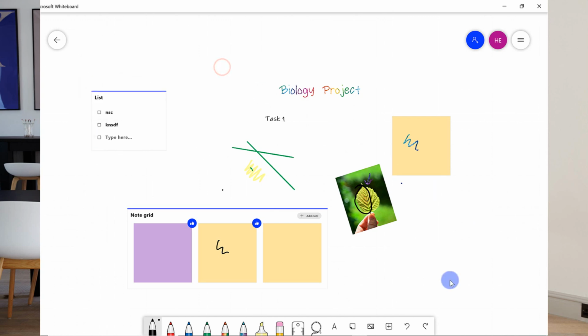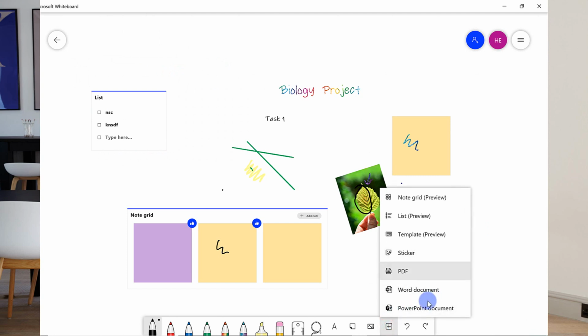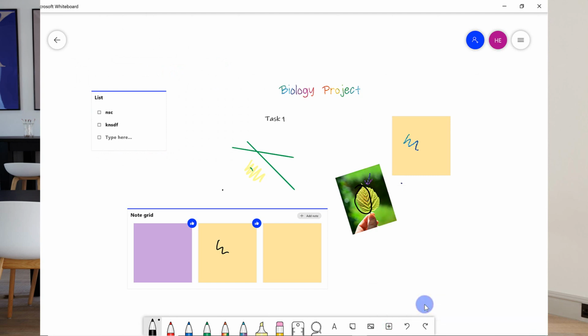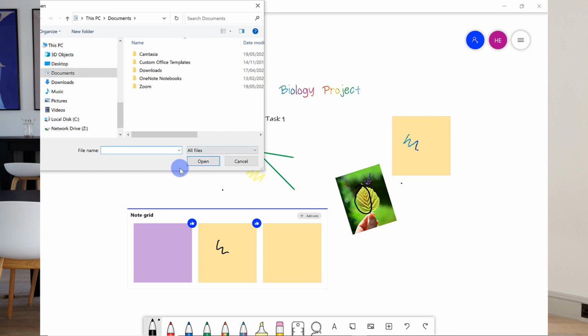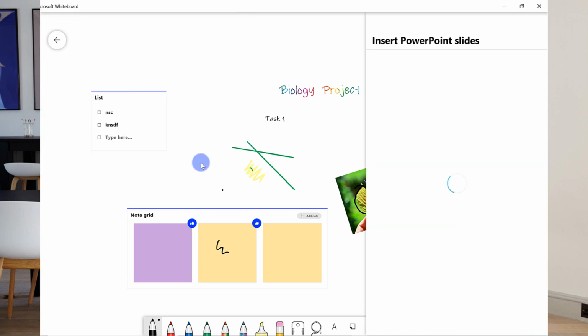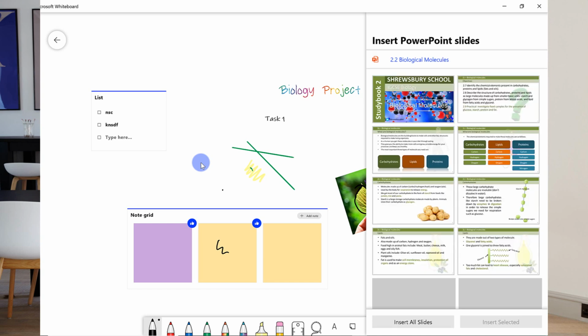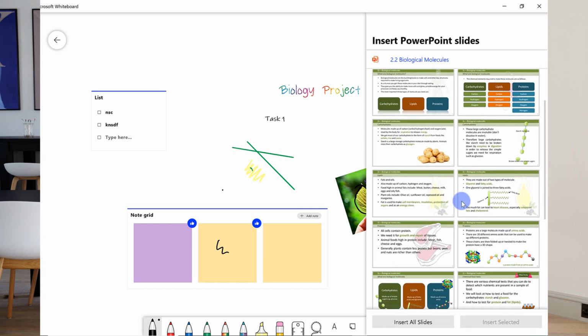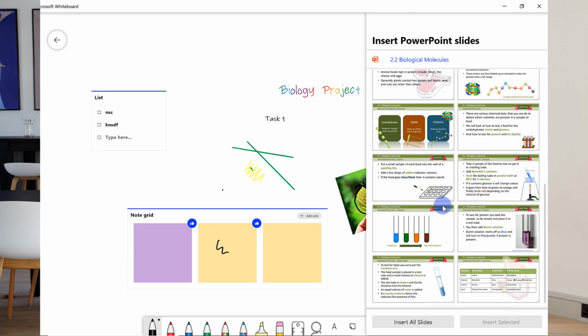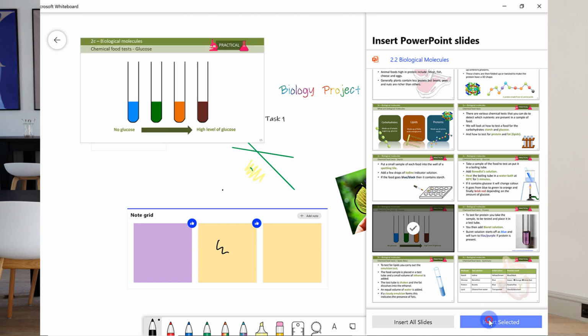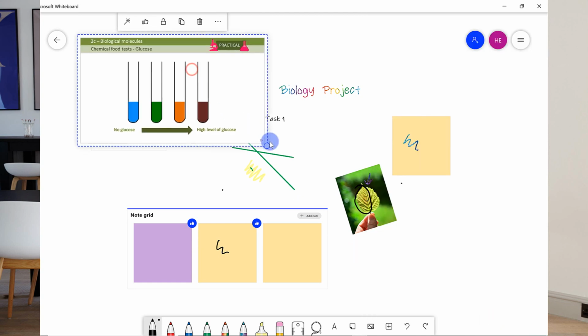Okay, and what about adding a document? What's quite cool is when you add a PowerPoint, for example, it doesn't add the entire PowerPoint. So you find the PowerPoint you want, and then what's cool is it will preview all the slides, and you can just pick which slide you actually want that's actually relevant to this particular whiteboard. Okay, so actually I really only just want this one because I want to talk about these results here, and there we go, it's whacked it in as an image.